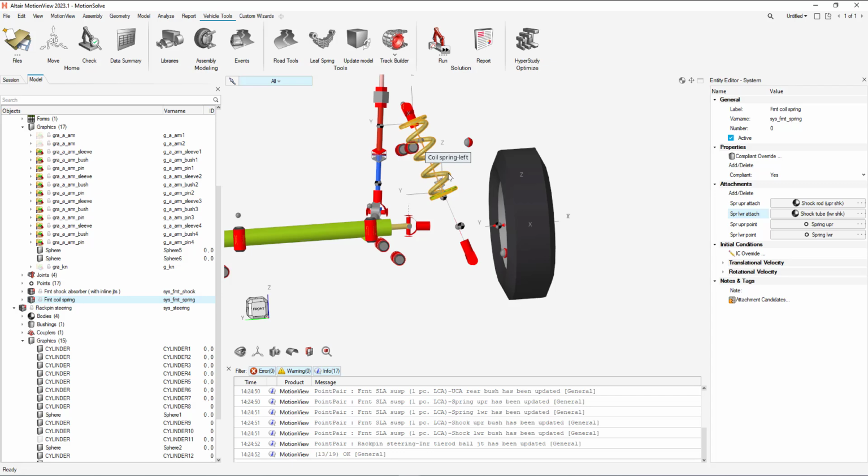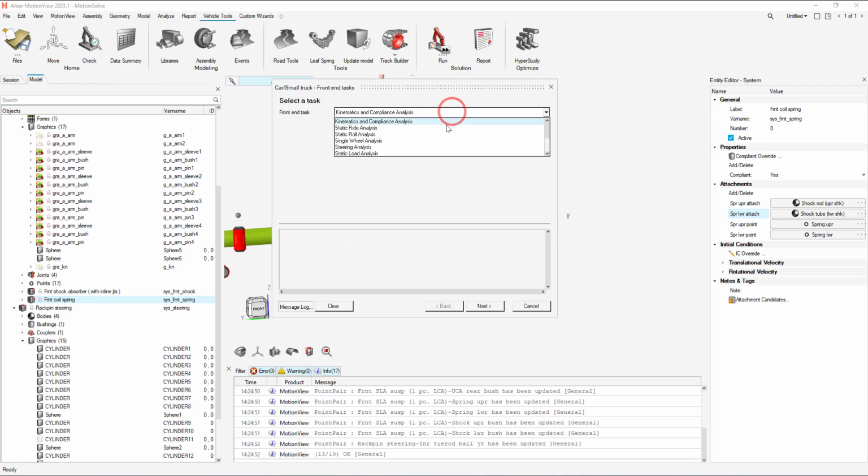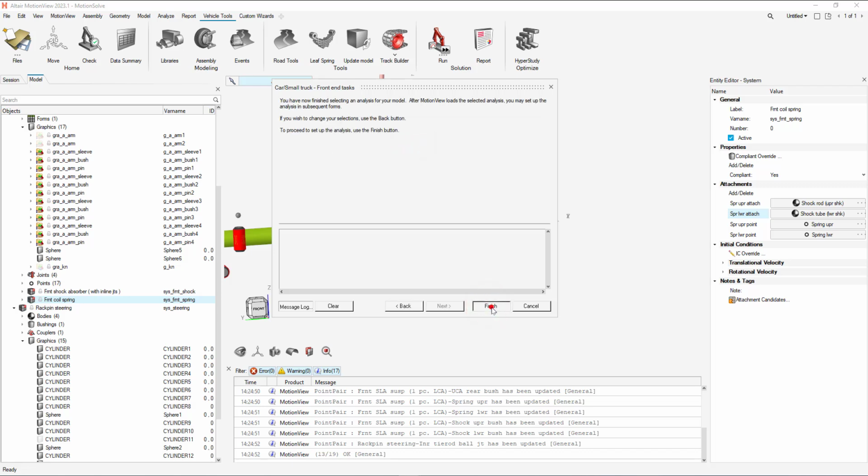Let's add the tire envelope analysis. Let's go to the Events in the Vehicle Tools menu and pop-up window. Let's scroll down and choose Tire Envelope Analysis Displacement at Wheel Center. Select Next, Finish.